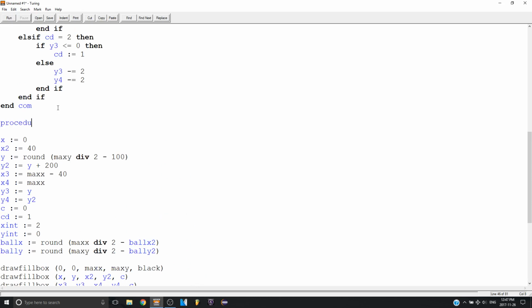Procedure. Oh, here's another fun fact. PROC is short form for procedure, in case you don't want to type the whole word, or if you forget the spelling, just remember PROC.